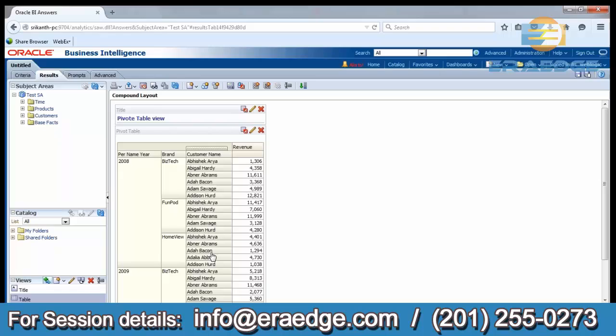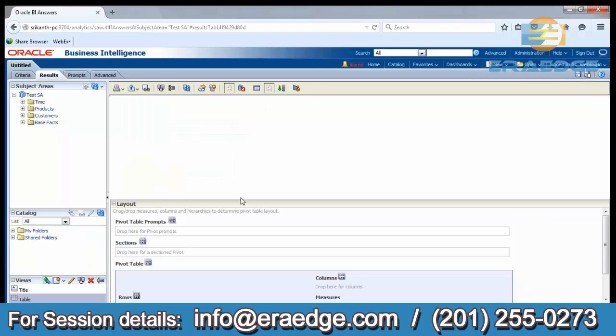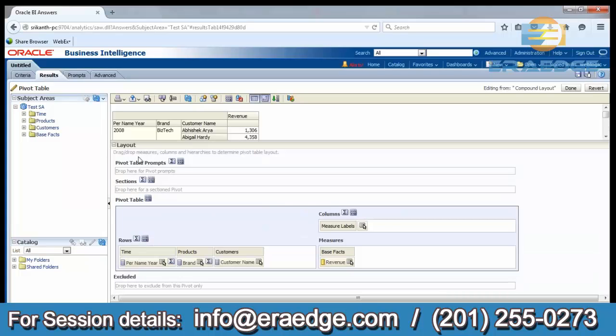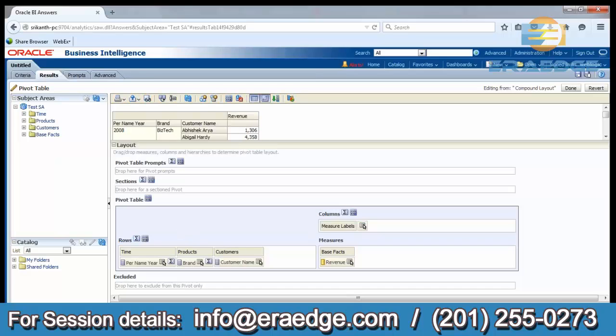It looks similar to the table view, right? But once we click edit, here in the layout, can you see the layout? In this layout, you will have two different things. Columns and rows get separated. That means if I want to add customer like columns, customer is in rows, right? That's why it is showing in rows.